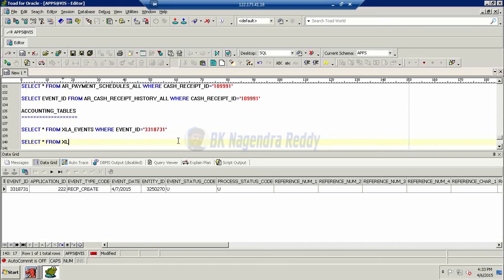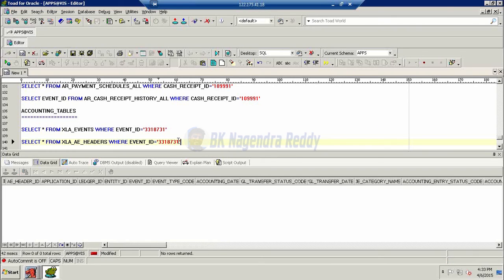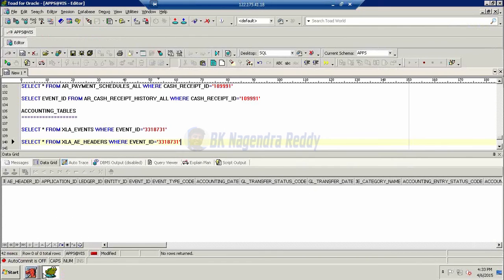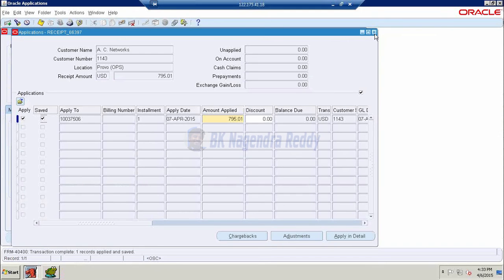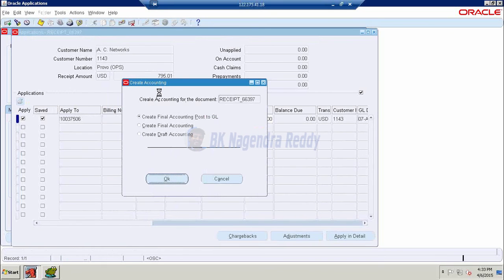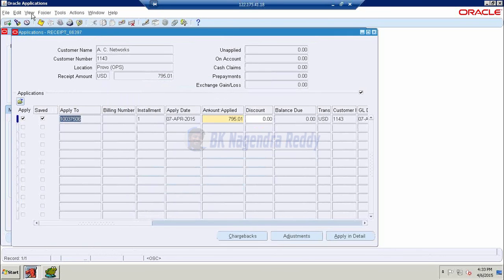Okay, then now we can check it where event ID equals 3318731. We don't have any data because we have not created any accounting for this receipt transaction. So now we go to Tools, Create Accounting for this transaction. Now accounting has been successfully created for this transaction.